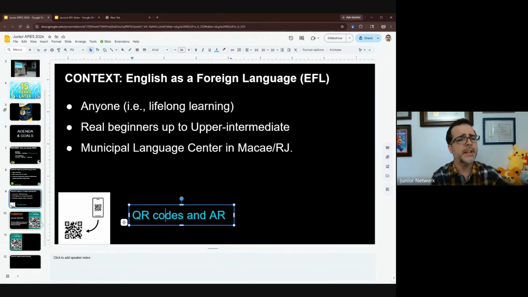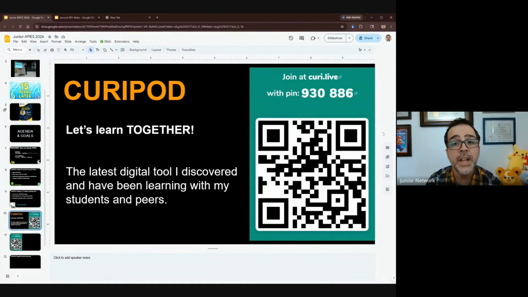Okay, let's transform this 3 into 6 at least. So please go to this website, get your phones, go to the camera app and scan this QR code, or you can go to your browser and type curi.live, CURI.LIVE, and then you put the pin 930886.